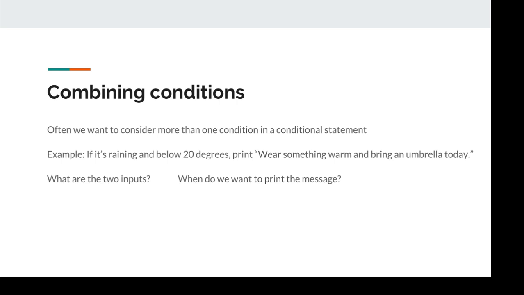Raining and temperature. Yes, raining and temperature. And when do we want to print the message? When do we want to print the message? Raining equals true and temperature is below 20. So you can hear the and when you describe the problem. When it's raining and temperature is below 20. Okay?